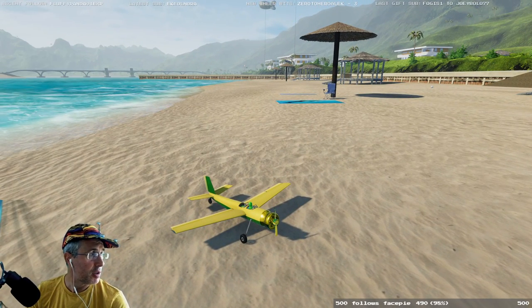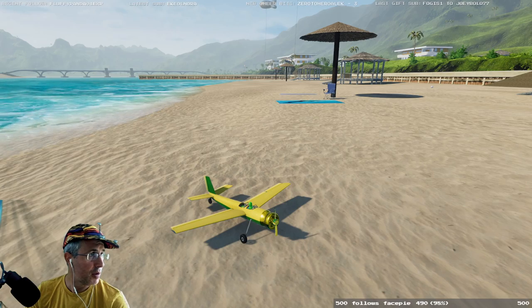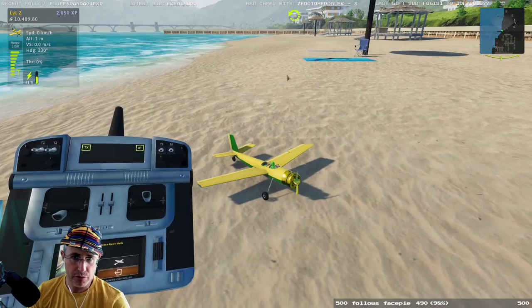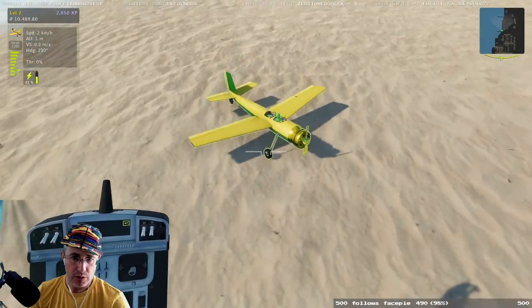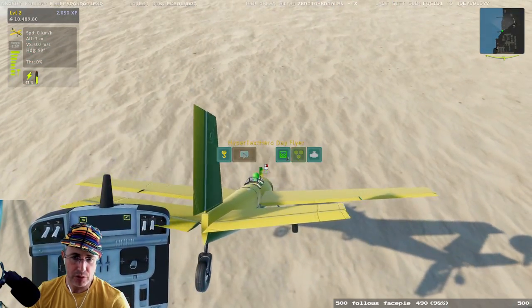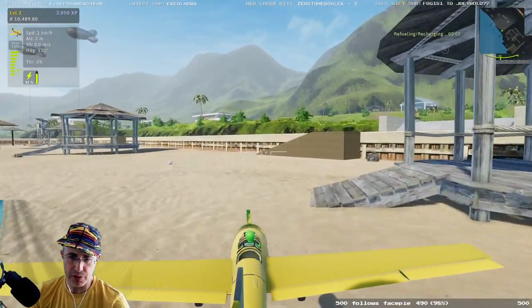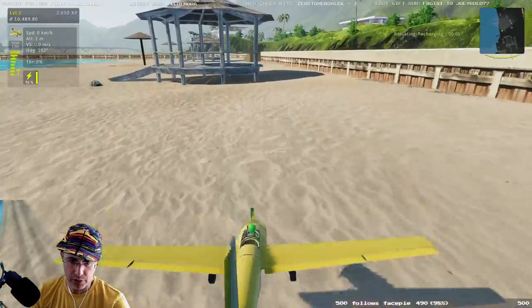Let me turn the music up a little bit. And let's do a mission. I am going to pick up the vehicle and we're going to refuel and recharge and just go up and see if we can do a mission.